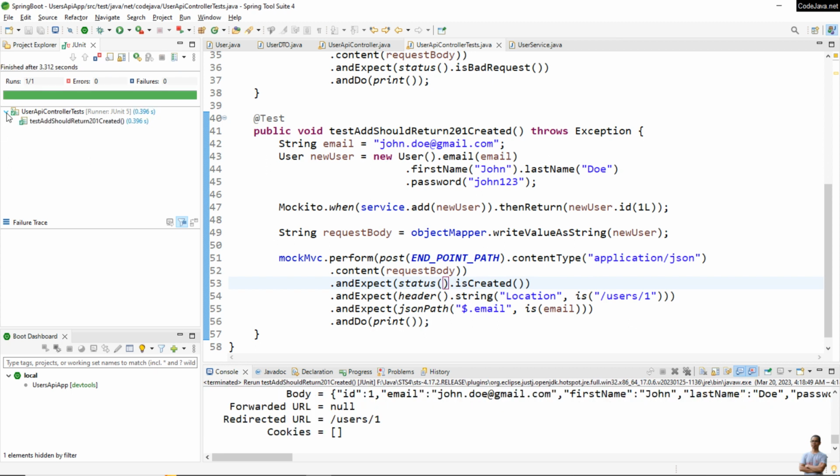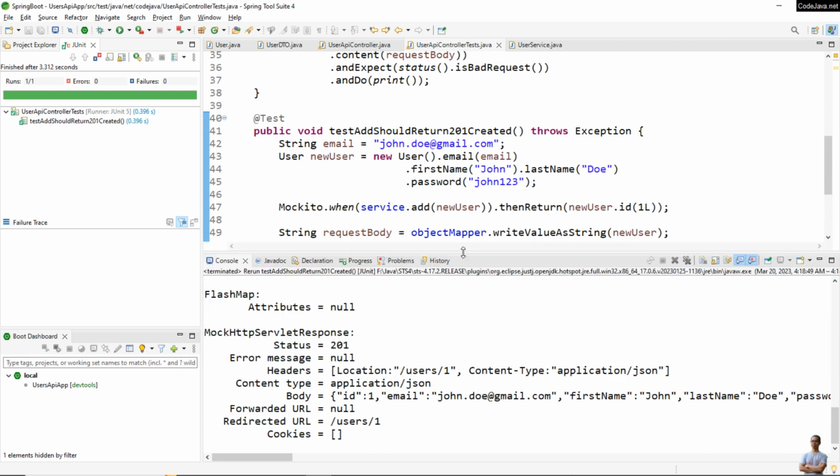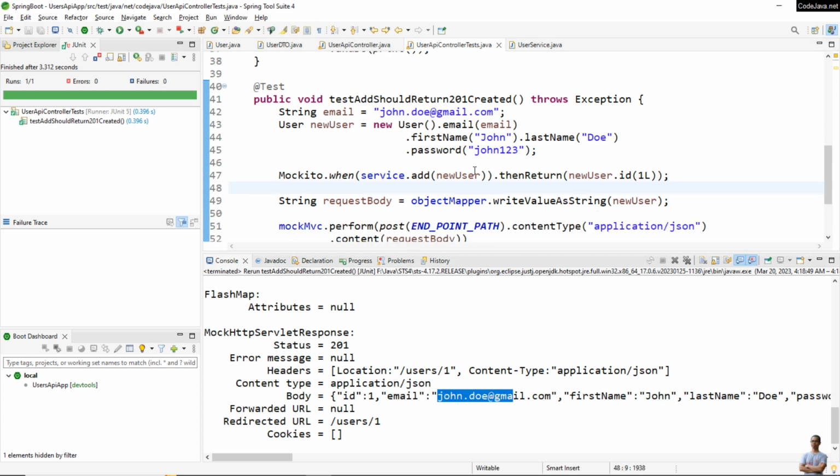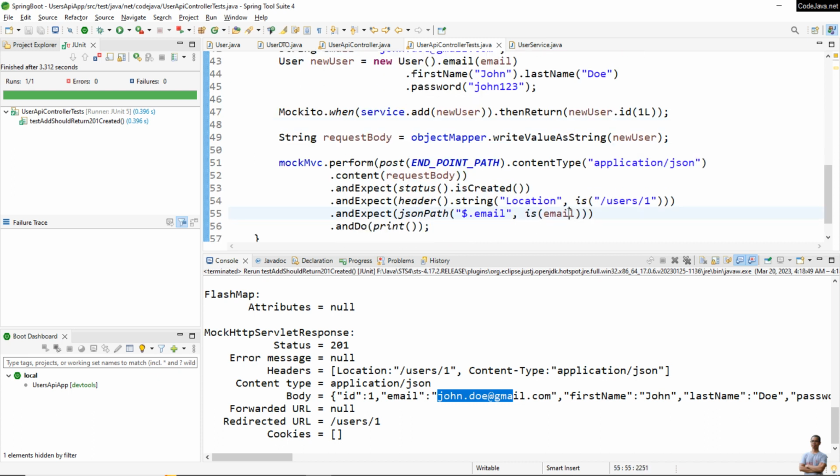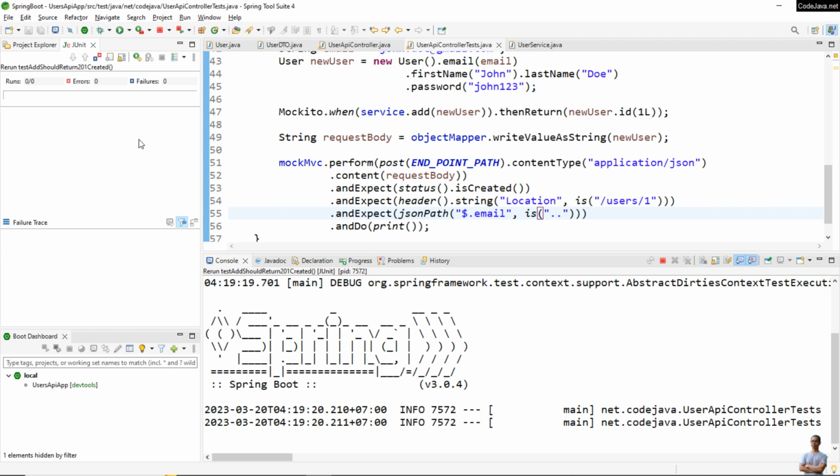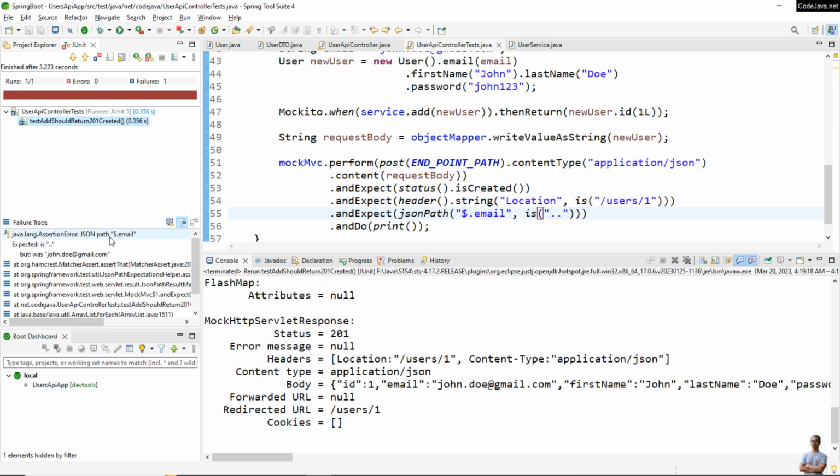Okay, you see the test is successful because in the body of the response it has the field email with the expected value. If you change the value to something like this, it will fail. You see the test failed. Expected is the changed value but was the actual email. Okay, that's how to expect the value of a field in the JSON document in the response body.